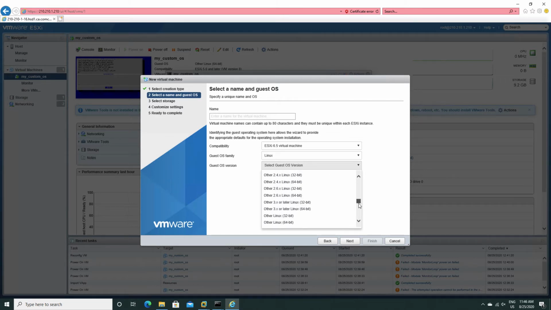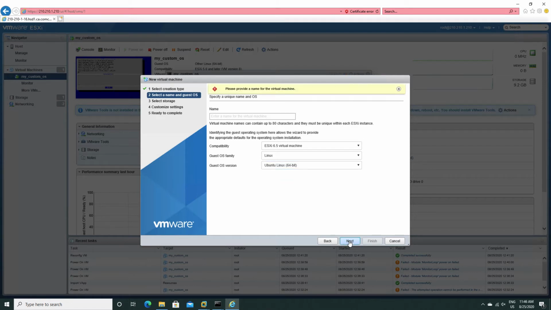It will still work, but you might have a problem with respect to VMware Tools, and VMware Tools gives you some extra features with respect to copy paste and those kinds of things. So I'll choose the right one, Ubuntu, because I will be installing Ubuntu 64-bit. Then provide a name, Ubuntu 20.04.